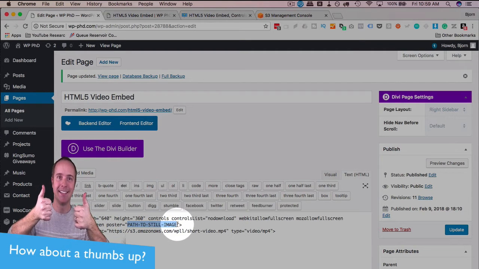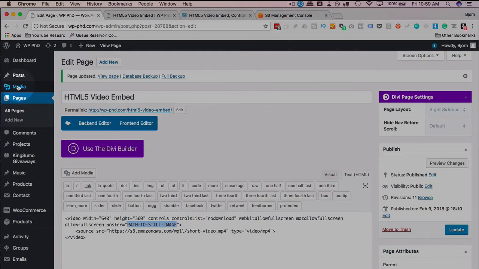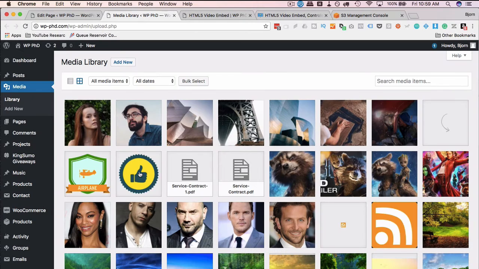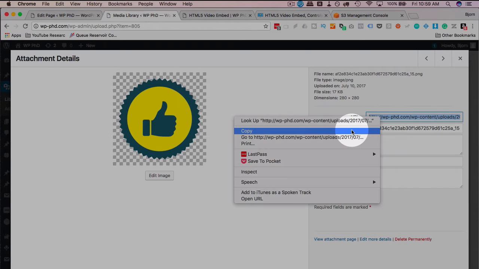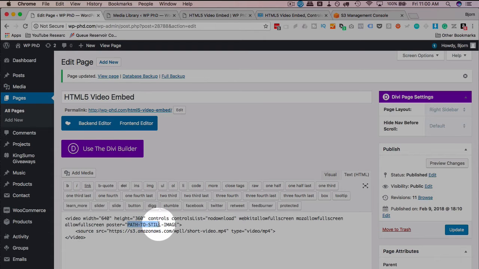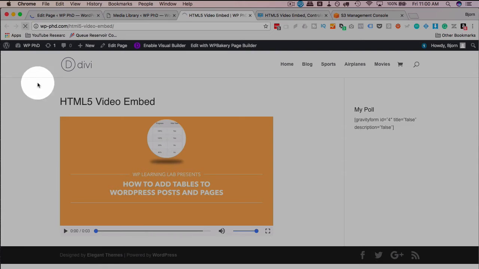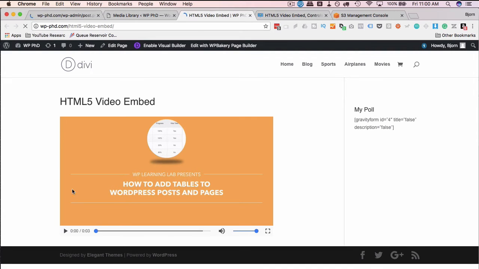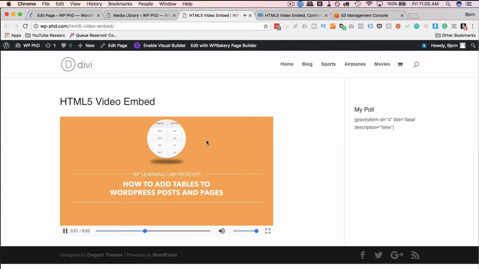You can choose any image that's available publicly online, an image that's uploaded to your WordPress site through the media library. If you head into the media library to get the link, I'll show you how to do that really quick. Simply click on any image in your library, and the URL is in this box up here. If you copy that out, we paste it right in here. Update the page, reload this page. Now we're going to have that thumbs up badge as the still image instead of what we have here, which is the first frame of the video. There's a thumbs up. Click on play, the video will play, and the thumbs up goes away.